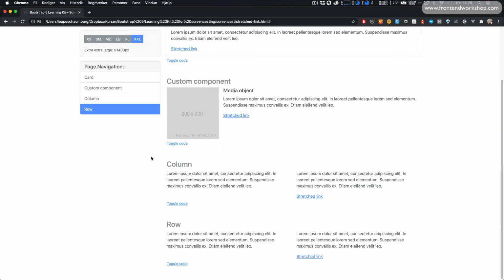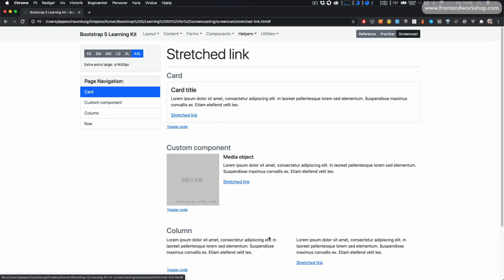Let's go back and refresh, and here we see in the first example only the second row is clickable by this stretched link. In the last example we can see that the whole row, so that is both columns, can be clicked by this stretched link. So this was how to use the stretched link helper utility.